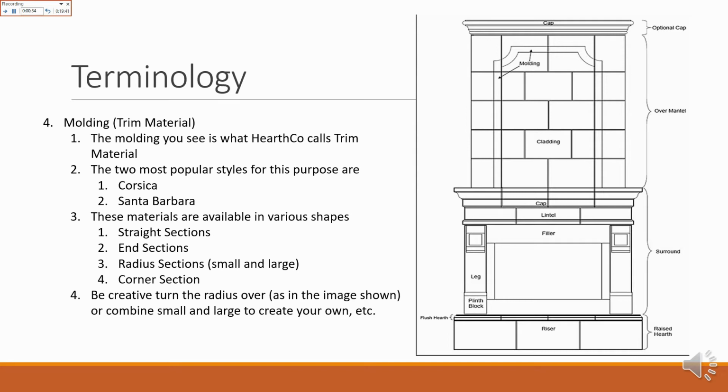In this image, you can see that a radius section was flipped over and turned in to create the design that the corners have on this image. They could have been flipped the other way and it would have created more of an arched look. The radius comes in various different sizes, and you can create an entire arch. You can also create an extended arch. So the only limitation is your own creativity.